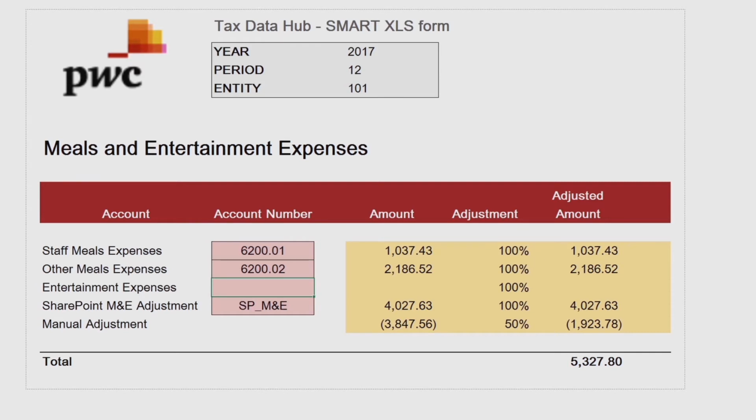Once the tax adjustments are computed, PwC's Tax Data Hub can allow you to automate updates to the tax provision analysis. This not only reduces manual data entry, but it also allows you to quickly process updates to the source data at the press of a button.